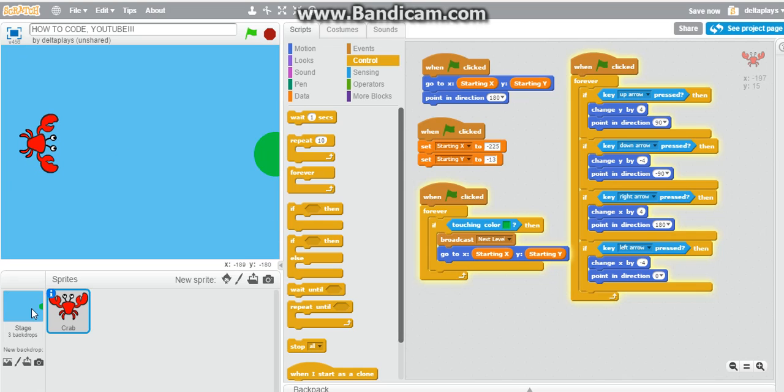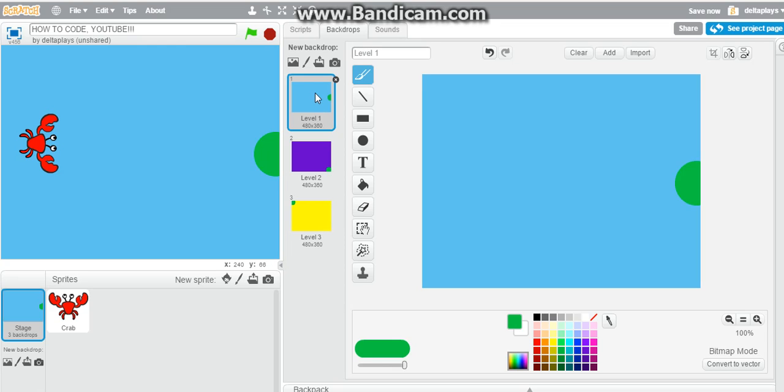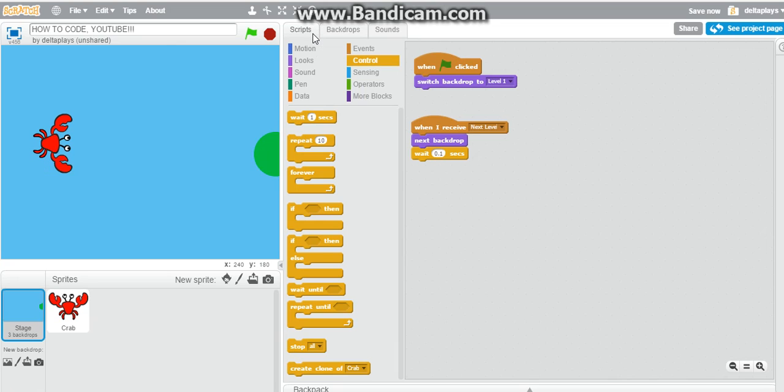But it goes back to level 1, because the next level is technically after the third level, so it goes back to the start. But you can make a winning screen for when the movement completely stops and stuff. So basically, that's how the background works.